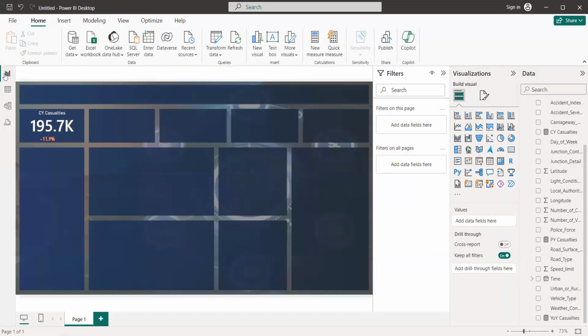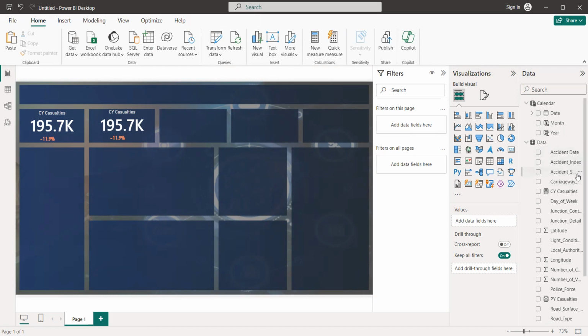So let's go to our dashboard. Here, select Control A, Control C, and Control V. See? Okay, perfect. And now we're going to create a new one.